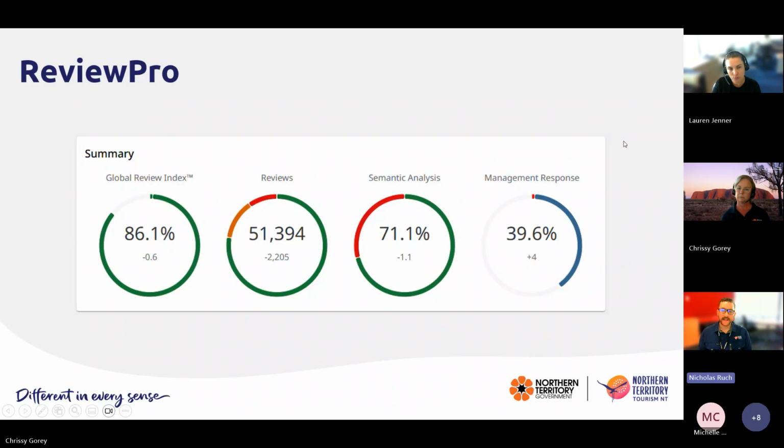This is an example of the Review Pro dashboard. We do send out annually on request the reports for Review Pro for your particular business. We also provide reports that you can use to get the average for your sector, for your region, or for the NT. This one that's showing here was a report that was pulled last week, and it is showing the data that we are tracking right across the NT, which is about 800 businesses.